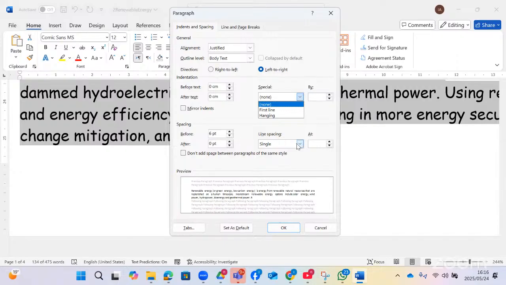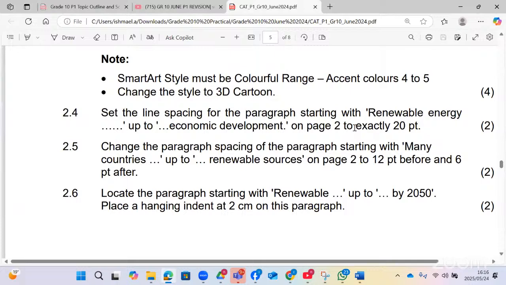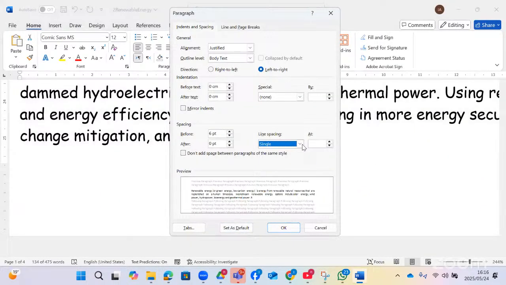And we also have the line spacing. The line spacing, the question is saying we should use exactly. There are several line spacings here, 1.5, double, at least, exactly, and multiple. So you must be very careful which one is the question referring to. Here it says exactly 20 pt, meaning we have to focus on exactly 20 pt, right? And then we choose 20.